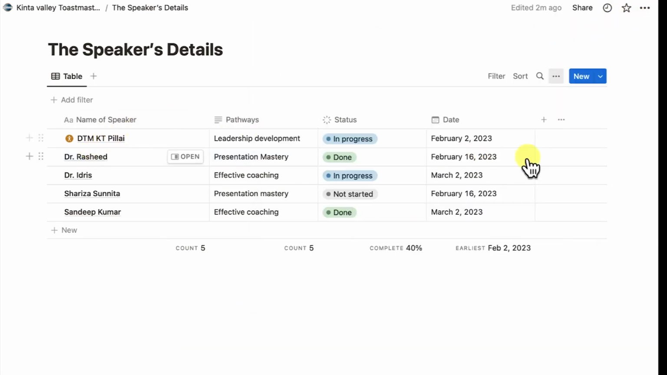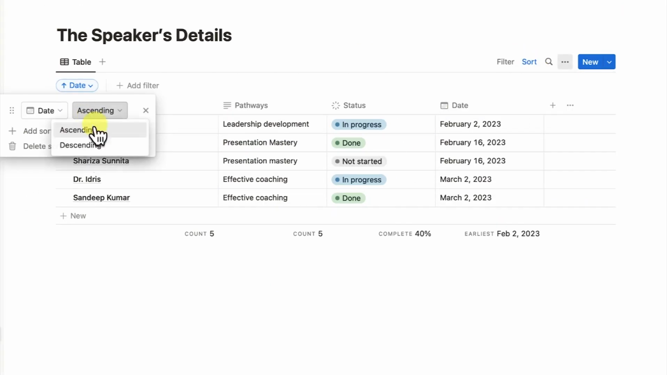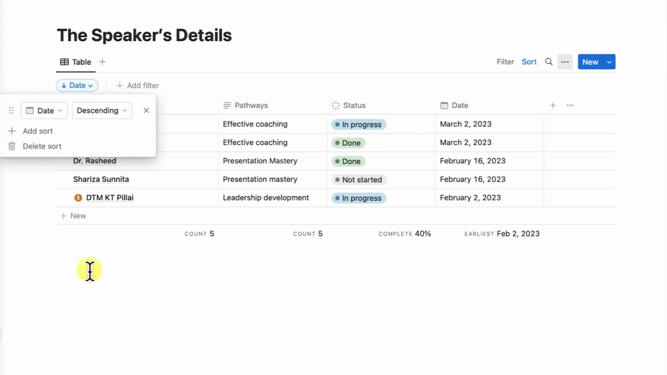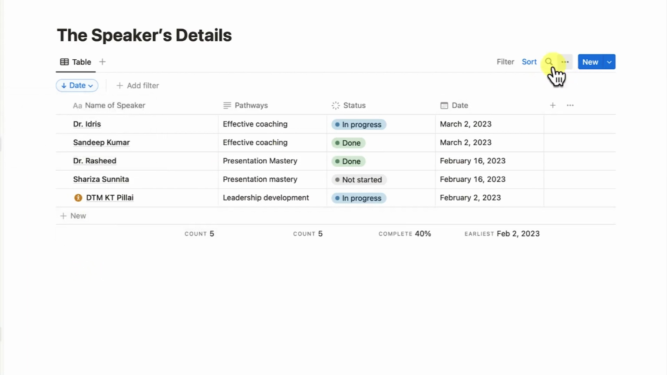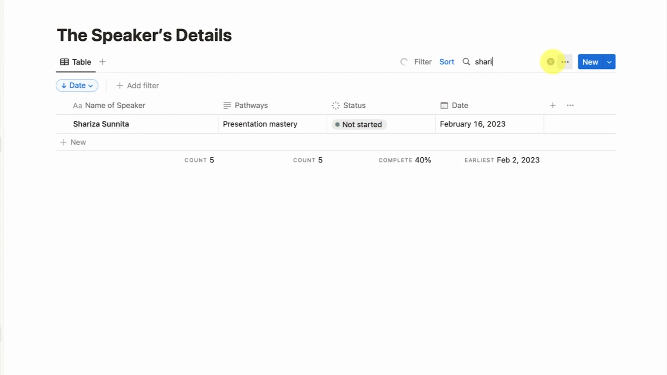This is basically about the database. You can add other views to it. You can sort by ascending or descending order. You can do all the sorting. You can come over here and just search directly. For example, you are looking for Shaniza, and you can see it very easily popping up. Okay, so this is one of the advantages of database.